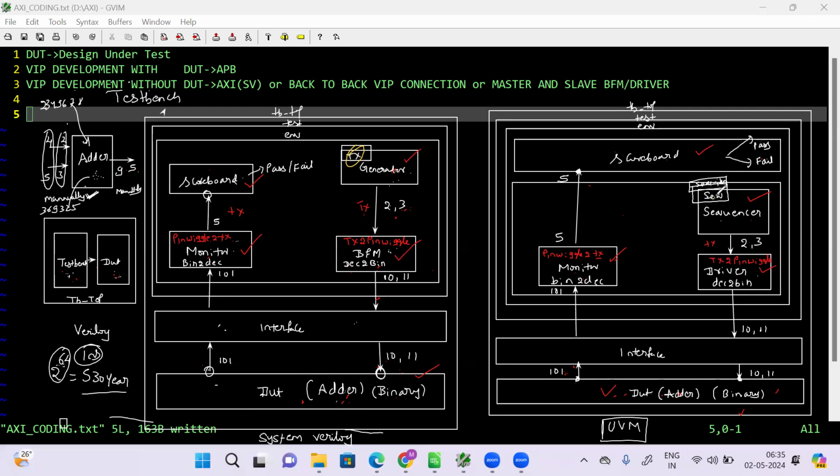What do you mean by sequence item? What do you mean by sequence? What is a sequencer? You'll get a clear idea of everything. These two you can drop for a while. In the next diagram, if you have a doubt, let me know. This transaction also, we will take in the next diagram.